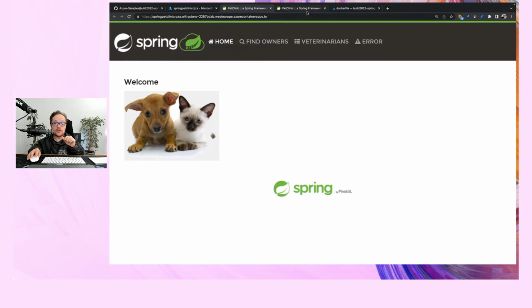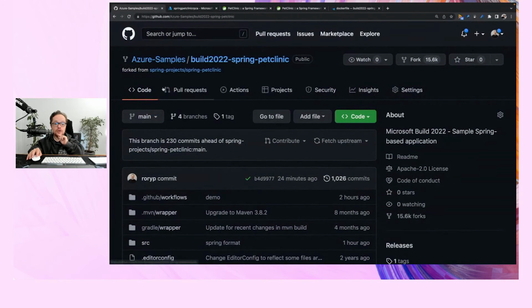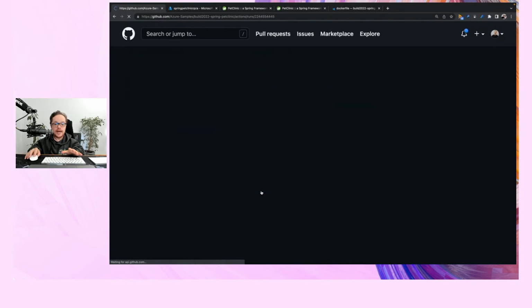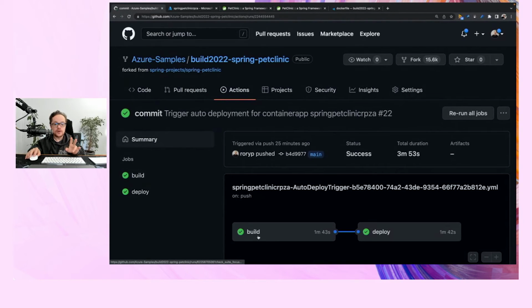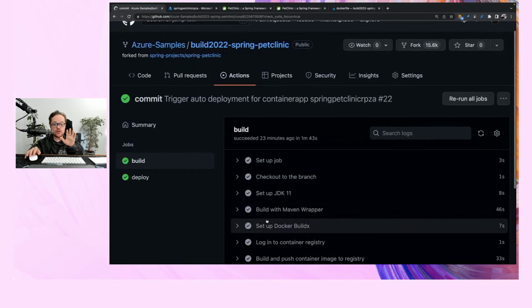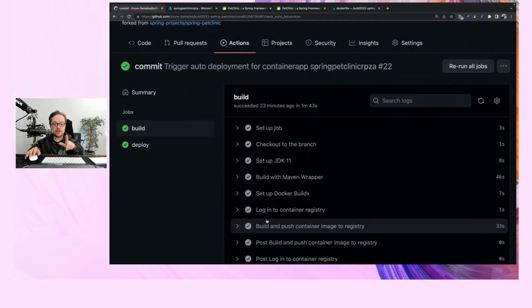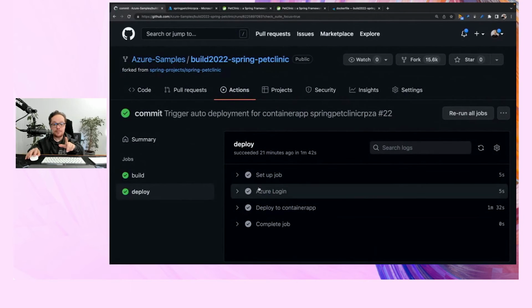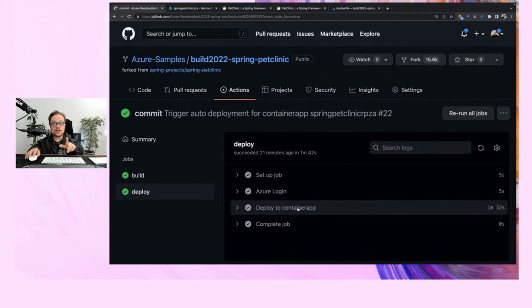So next, I'm going to go into my repository, into my application here. And now I'm going to go into my actions. And I'm going to show you the previous build that we ran there. You can see that there's my previous build. And it did a build, which was build the Docker file and push it to a container registry. Then it did a deploy of our application to our container app.